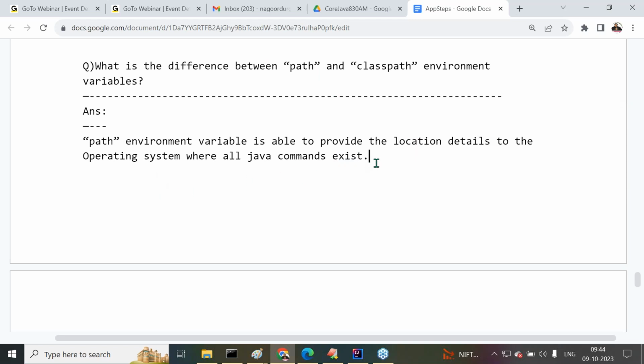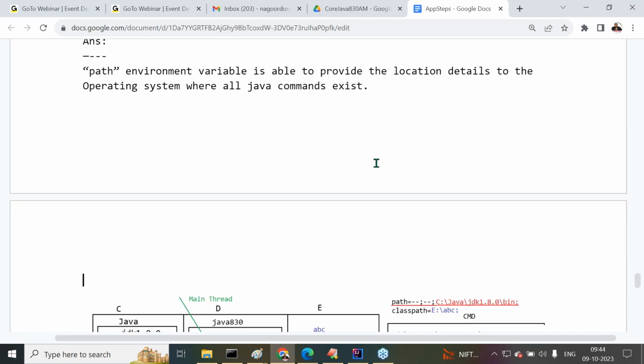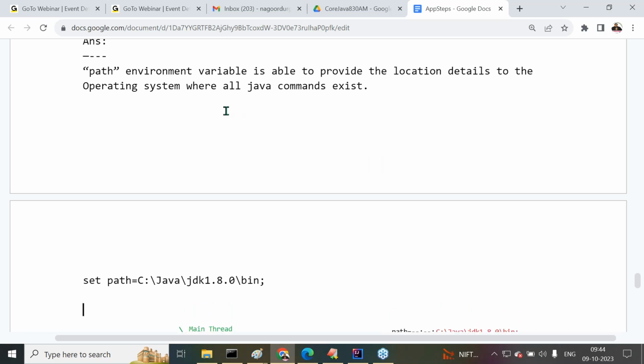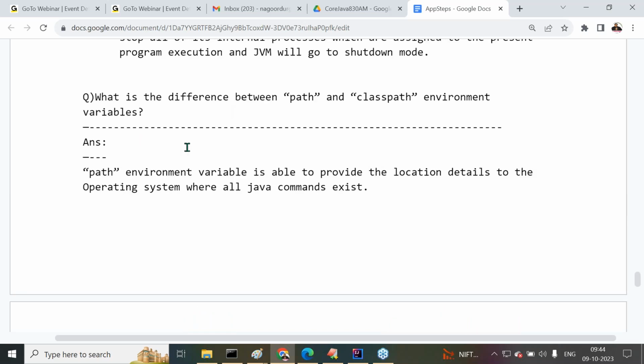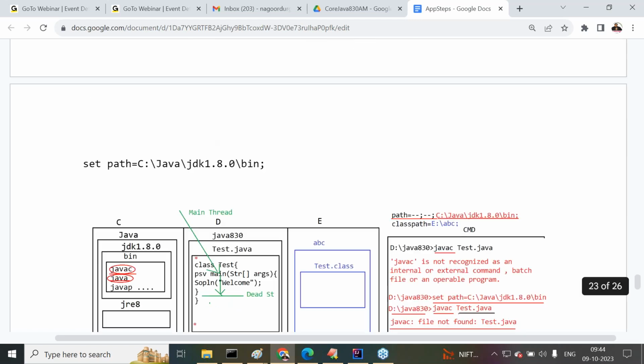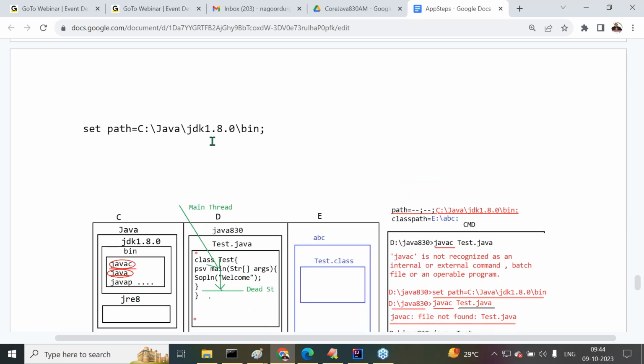Now, what we are going to provide for this path is: set path is equal to C:/Java/JDK 1.8.0_45 or something else, slash, then what next? Bin, that we have to provide. This is the information about the path environment variable. Similarly, now tell me, what is the purpose of the class path environment variable?